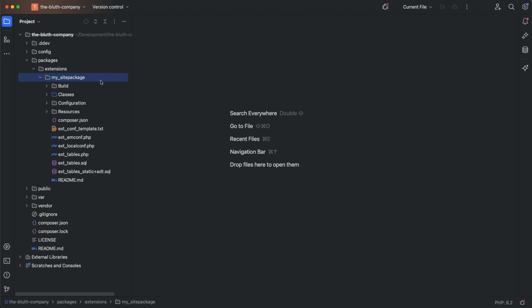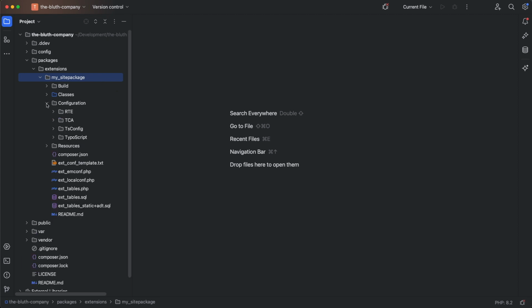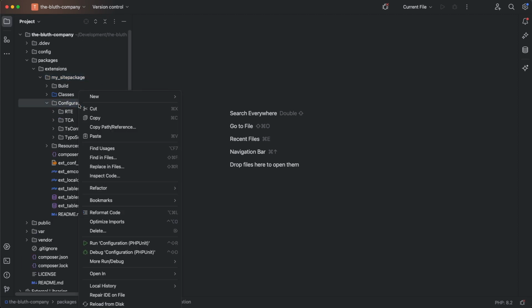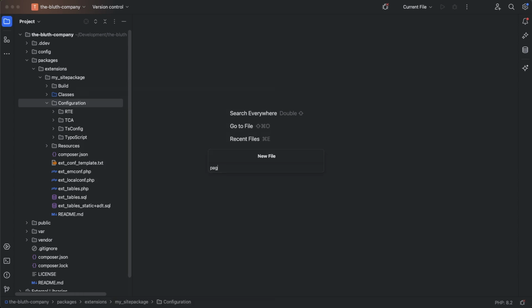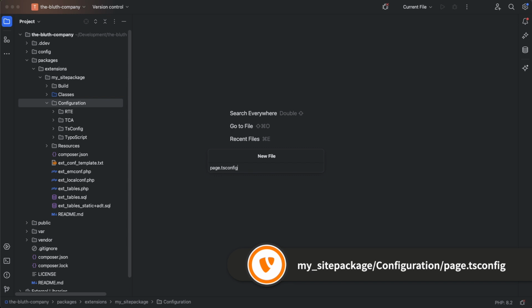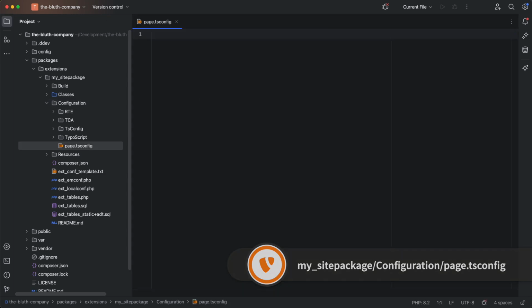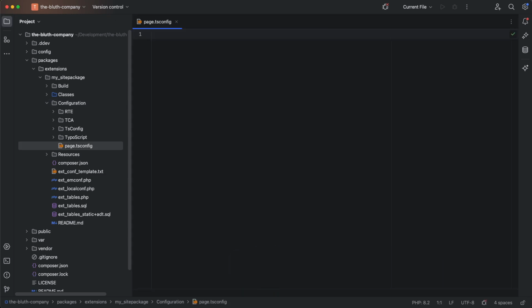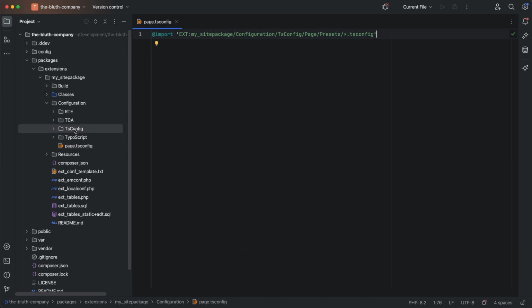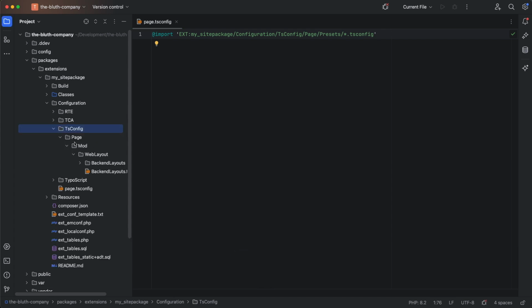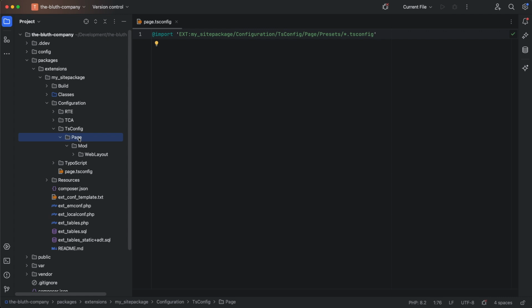Before we add our configuration settings, we need to make sure that they get loaded in the first place. To do that, I'm going to create a file called page.tsconfig in the configuration directory of my site package. This file is automatically loaded at runtime, and from here I can now specify where my tsconfig files will exist. In my tsconfig directory, I'm going to create a new directory, again called presets. This is where we'll store each of our presets.